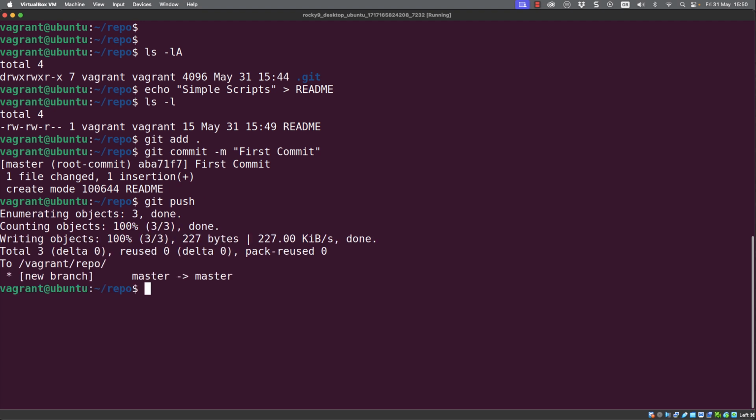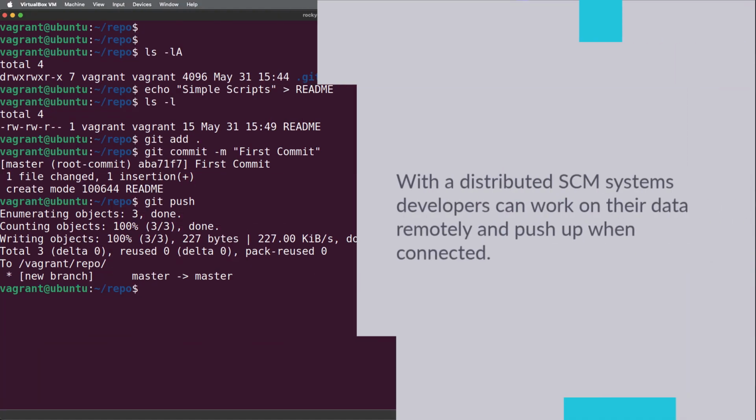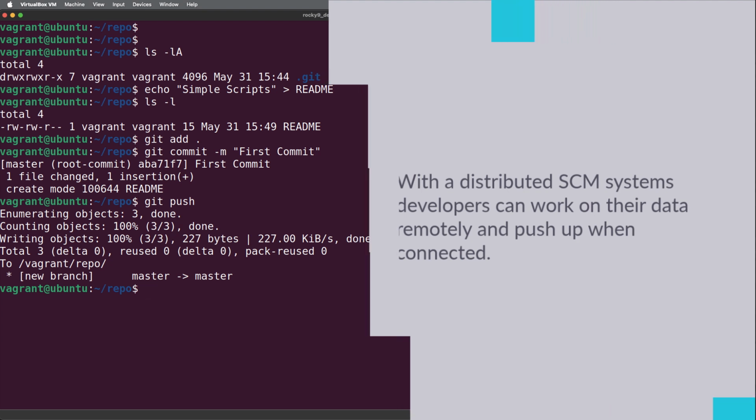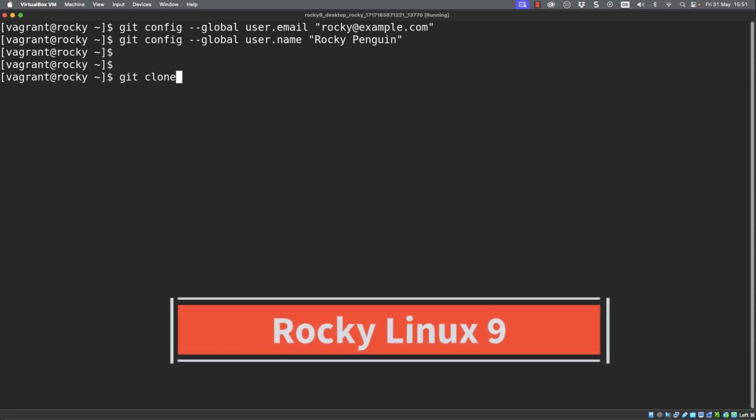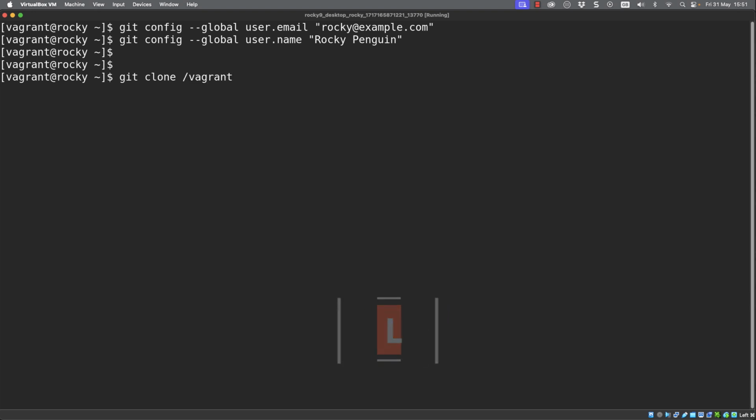Using the git push, we're then pushing it back to the centralized repository. So the idea of distributed is that developers can work on their own content locally and push it up when required. Now you can see the consoles have different colors, so I'm now working on the Rocky system, and we can go through and clone the repository. This is a shared file system between the two systems, so I can go to the Vagrant and repo directory and clone that, and of course that's going to clone to the repo directory in my home directory.